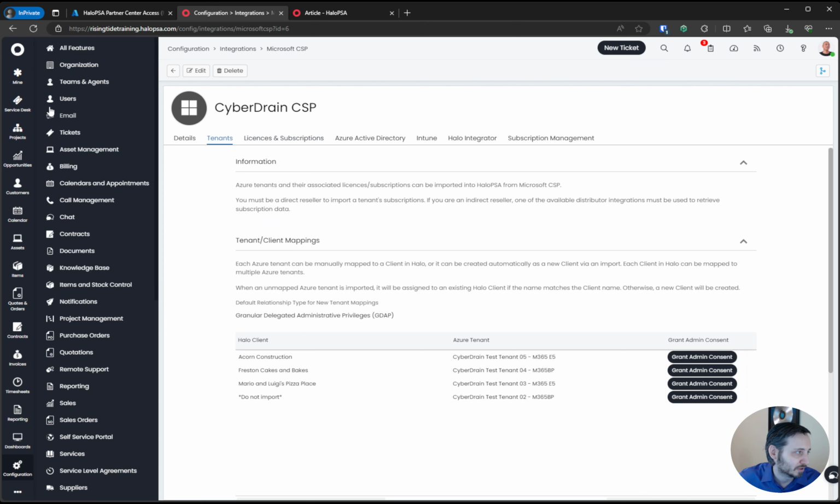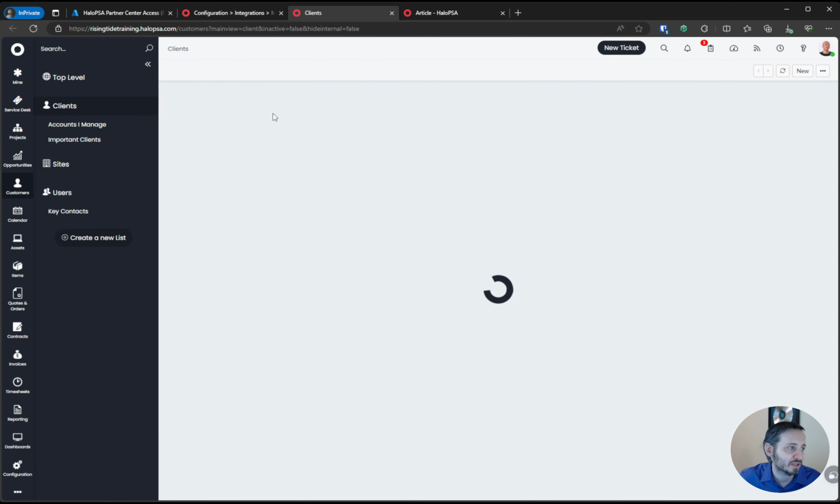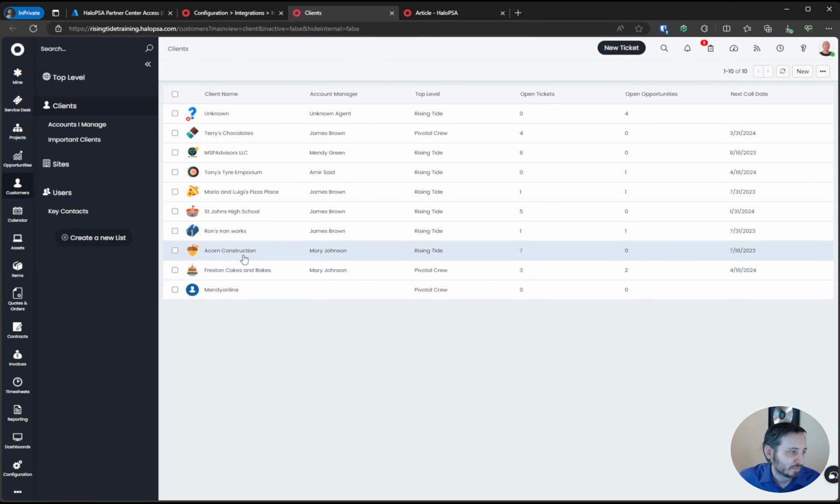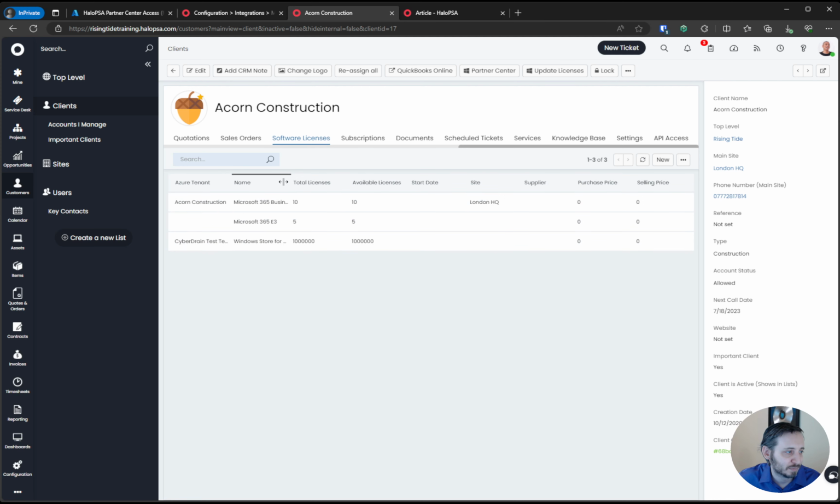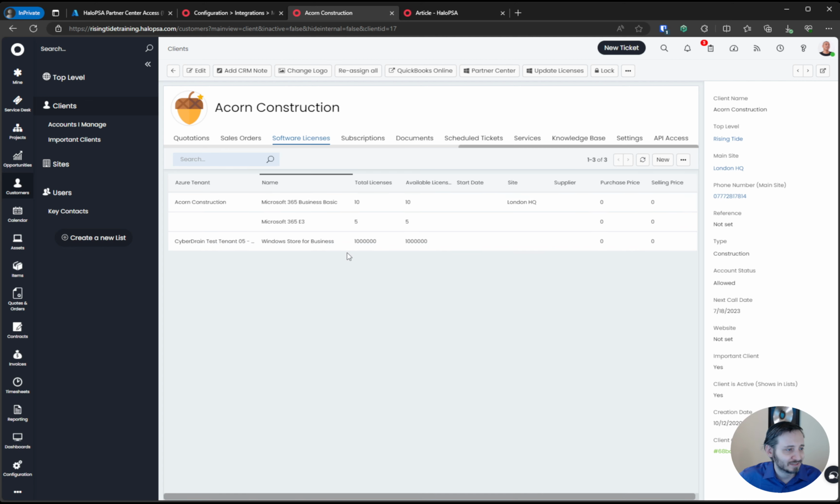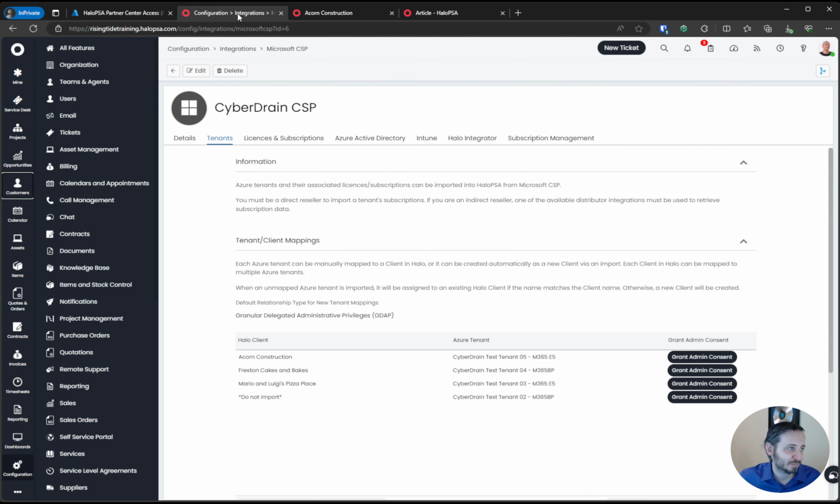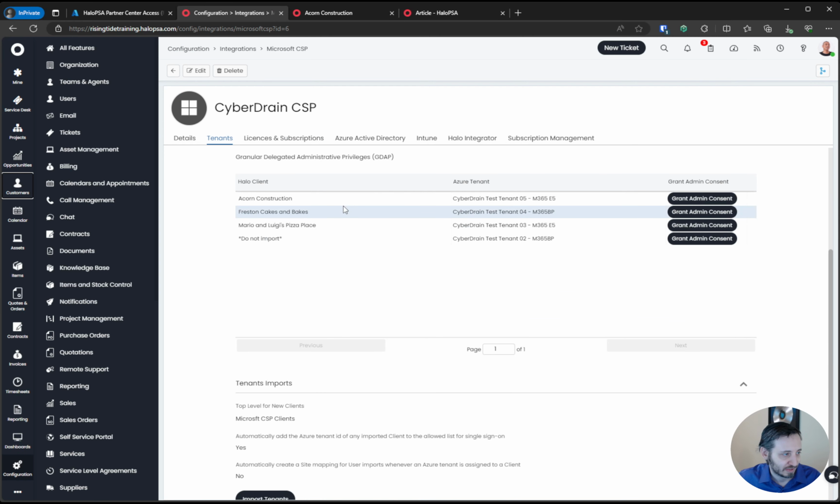So if we were to go to Acorn Construction, for example, we should now see licenses under Acorn from the CSP. So we go to software licenses, and we can now see the tenant imported 10 licenses and so on. All right. Now the thing is, these are already existing, but these came in. The available licenses will only show used upon a user import being done where that user is assigned that license. So this is the second part of the integration.